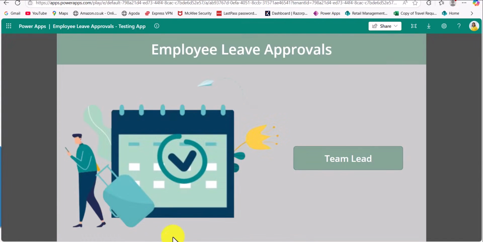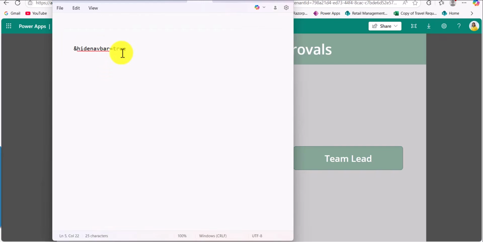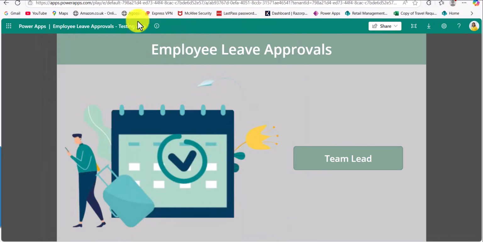Now, the first trick I am going to explain is how to hide the default navigation bar on the top whenever we publish an app. To hide it, there is a command named hide nav bar equal to true. If we place this in the URL and then press enter, it will automatically hide it.